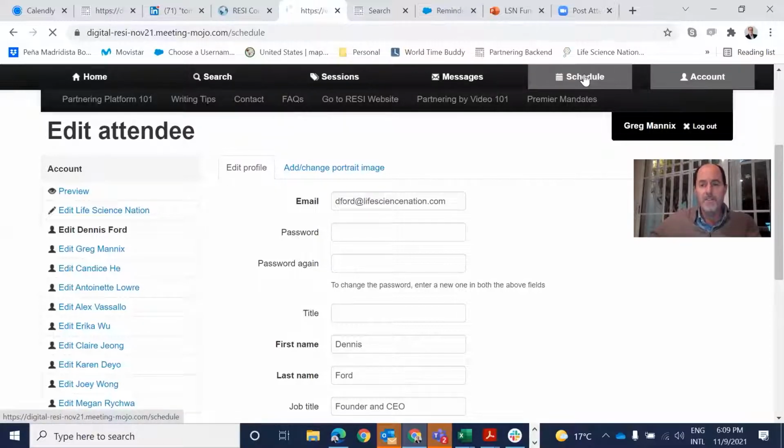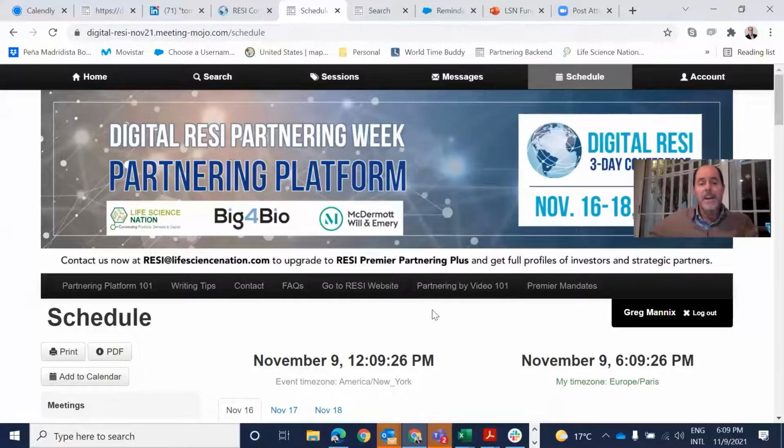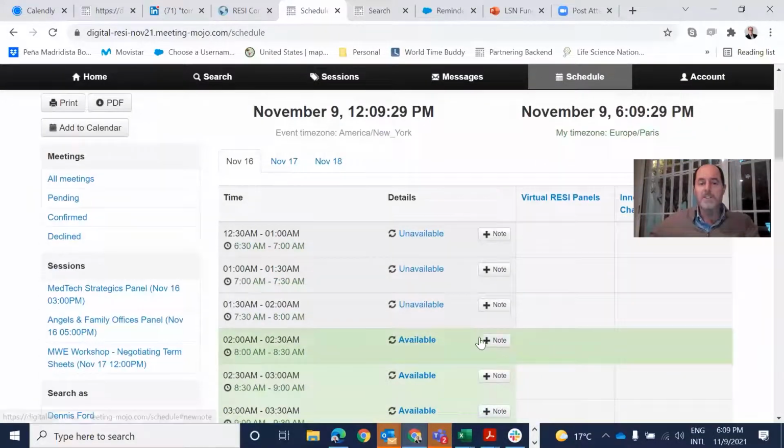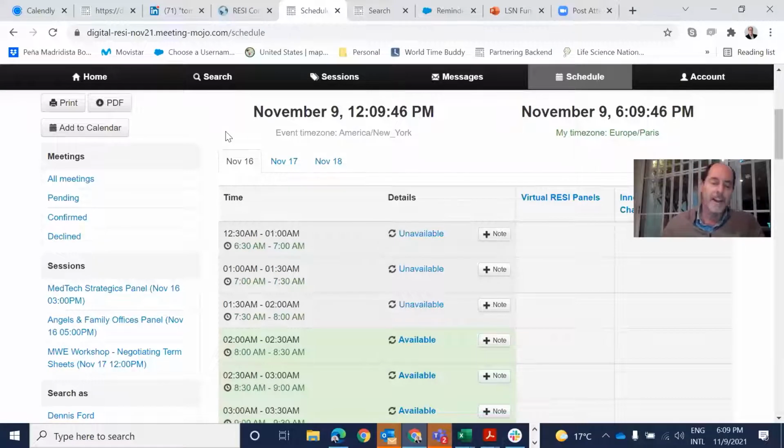If you haven't already done so, go to schedule. The first thing you want to do is manage your availability, because the partnering is running for 24 hours a day over 3 days. You don't want to have a meeting booked in the middle of the night in your time zone, because you will have investors and other partners calling in and participating from around the world. There are Asian investors and partners, European, North American, East Coast, West Coast. So you definitely want to go through and manage your availability.